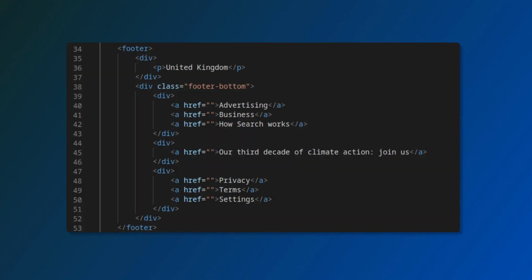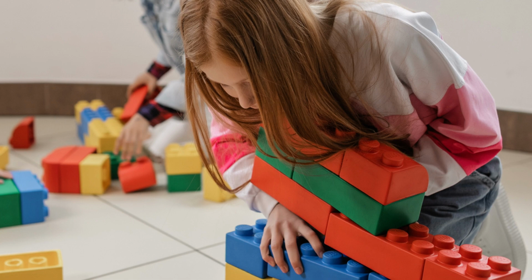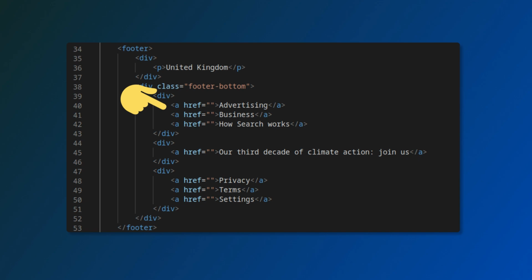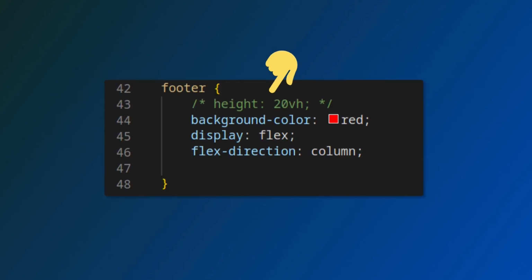Let's proceed and add the 2 wrapper div elements in our code for the top and bottom rows. This will allow us to structure the content accordingly and style each row separately as needed. We can then add the related content as anchor tags, apart from the country, which will be just a simple paragraph element. In the CSS file, we can now comment out the fixed height and set the footer element to display as a Flex container with a direction of column. This will enable us to manage the layout of the footer's content more efficiently.